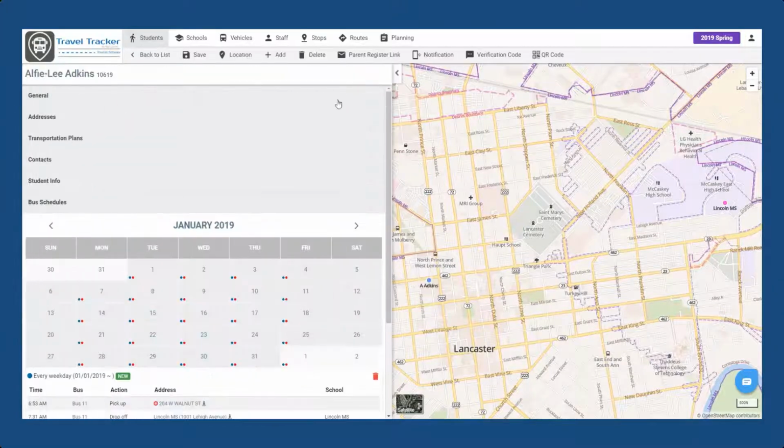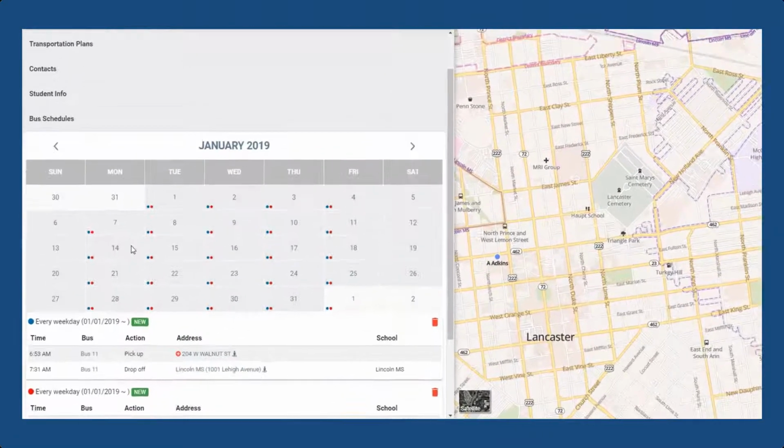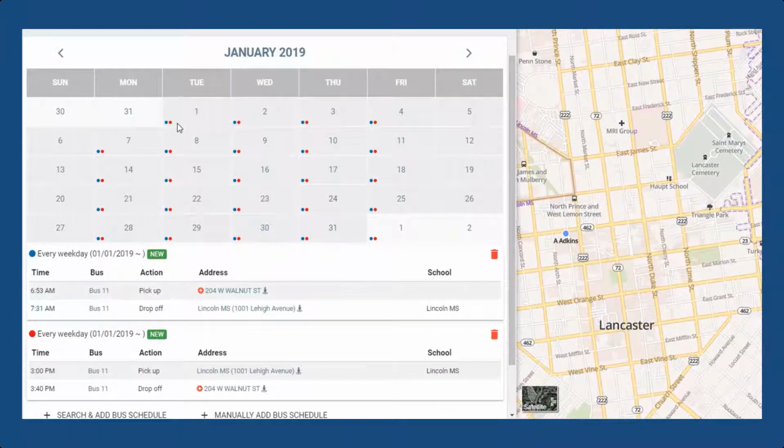And once we accept that, you'll see that Alfie's bus schedule has updated with those dots that I mentioned earlier. So on his bus schedule, we have these red and blue dots that indicate that he is transported every weekday from that 204 Walnut Street to Lincoln Middle School, and then in the afternoon from Lincoln Middle School to that 204 Walnut Street. So everything has been taken care of.